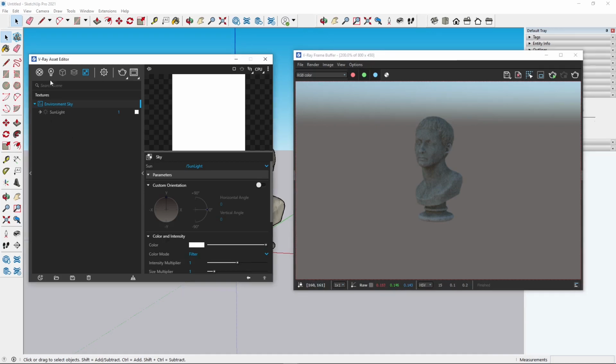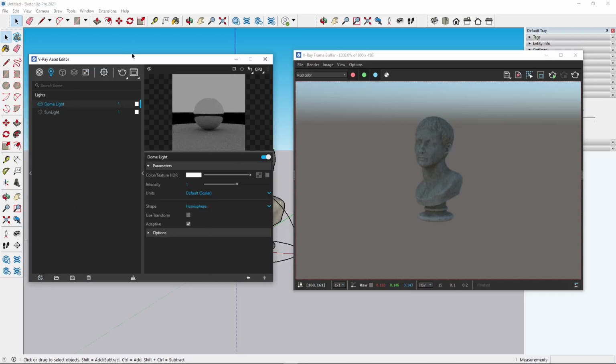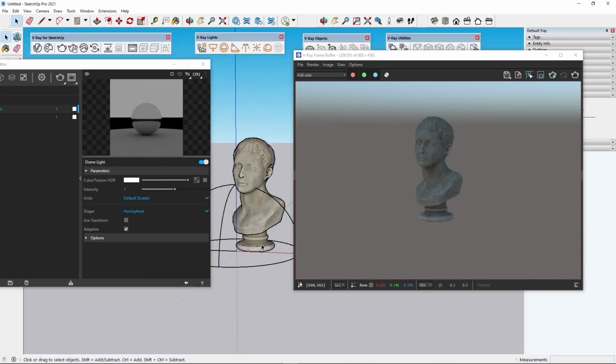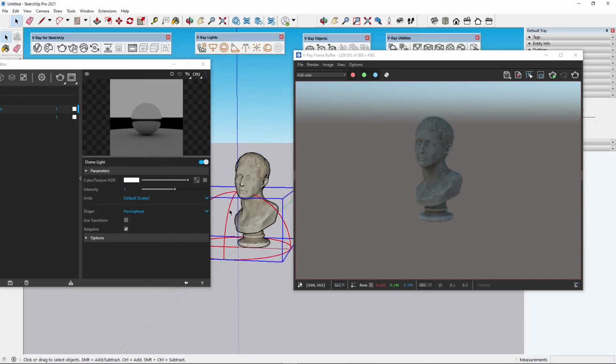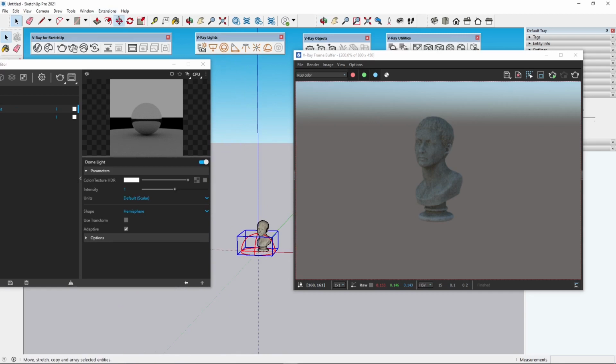So to create the HDRI, we just need a simple light. We're going to need a dome light. So I'm going to create a dome light, and this is going to be placed into the scene. It doesn't matter where. Let's just move it aside to avoid confusion.